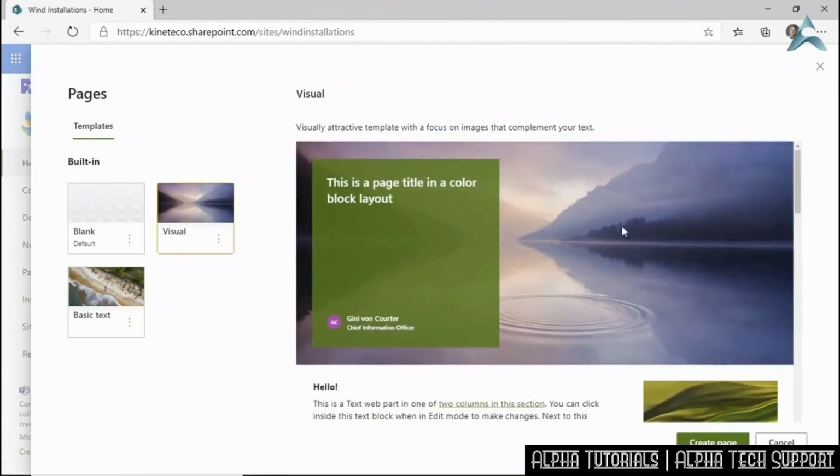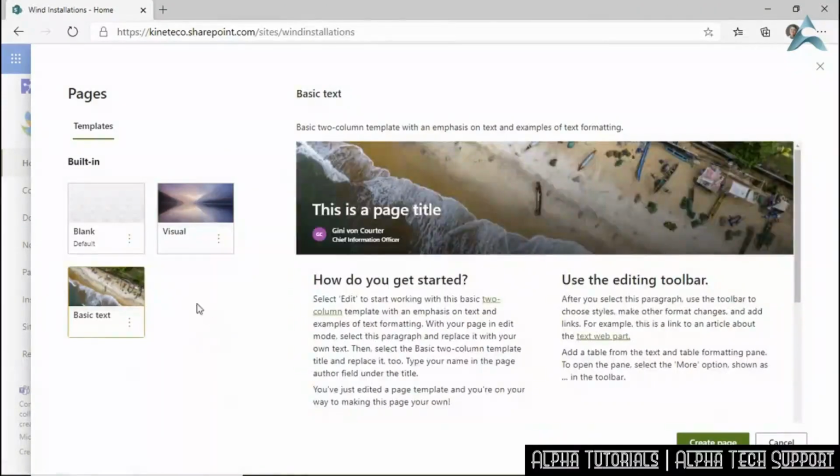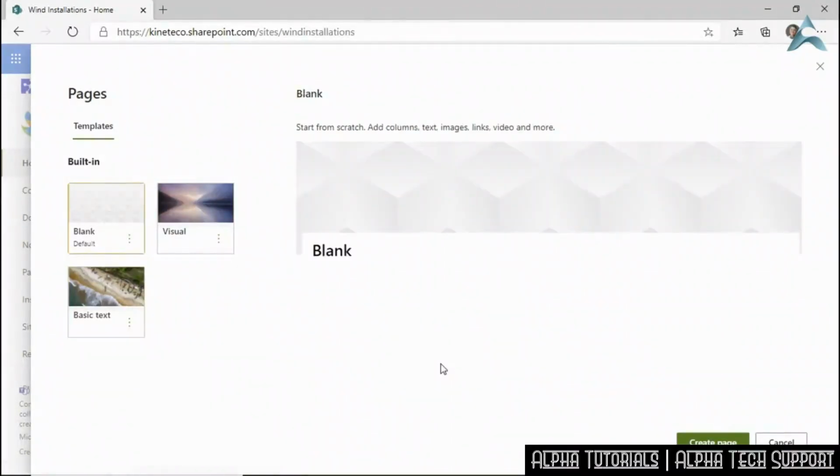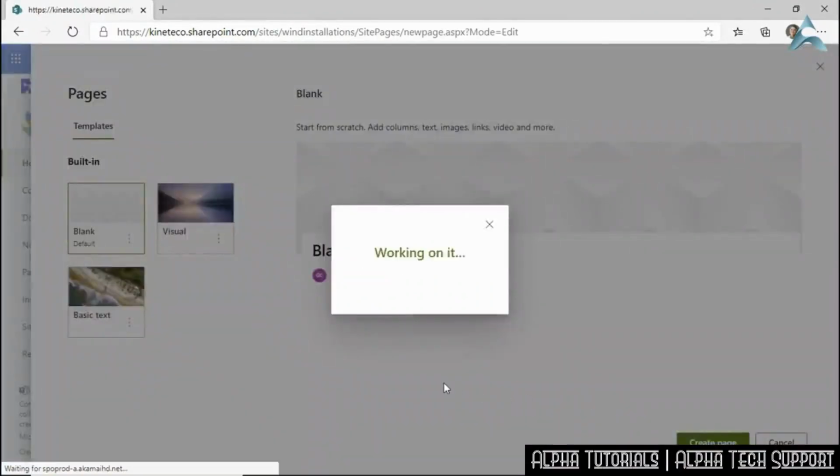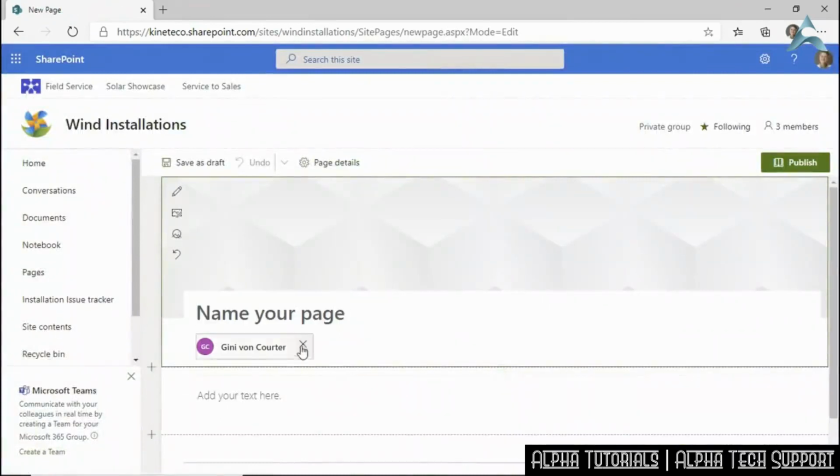And this allows me to place an image behind this, and we have a page title and a color block. And I have basic text. I'm going to choose blank because we know how to do our layout and everything else we would like to manage. And I'm going to choose create page. At the top we have name your page. And I'm going to name this media.